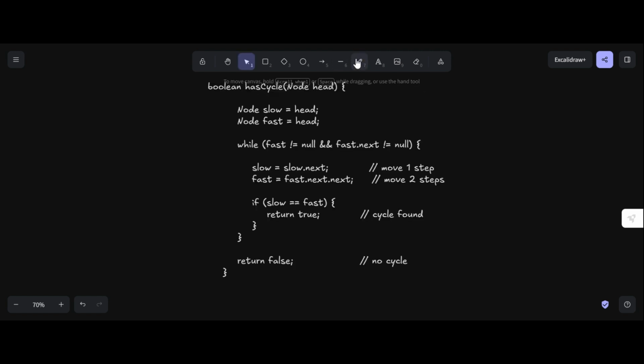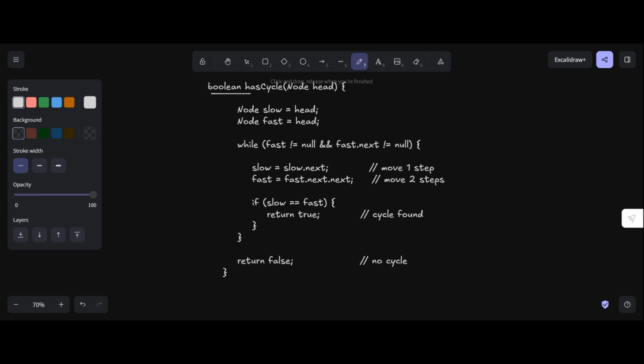This is a Boolean function that is returning true or false. It has 2 nodes, slow and fast. So slow and fast both should point towards the head, that is the starting point of this linked list. You need to also make sure that you write your while condition, that is the stopping condition, so that your fast is not null as well as fast.next is not null. And then you need to move one step using slow and two steps using fast. And if at any point both of them are the same, you need to return true. Otherwise, you can just return false, indicating there's no cycle.